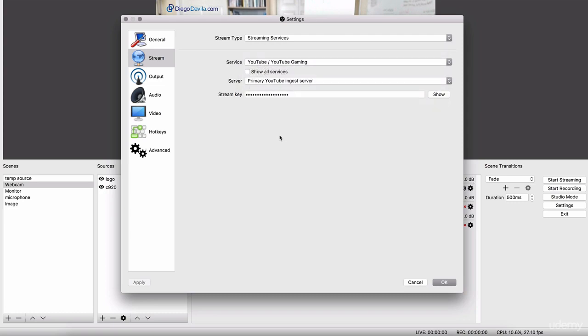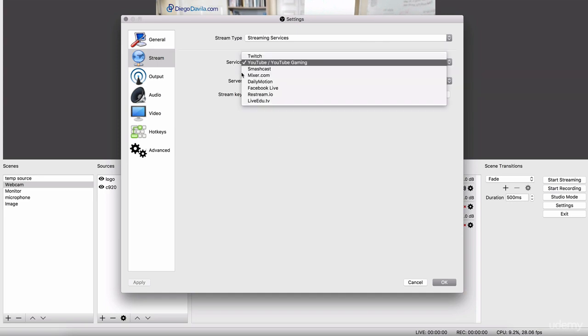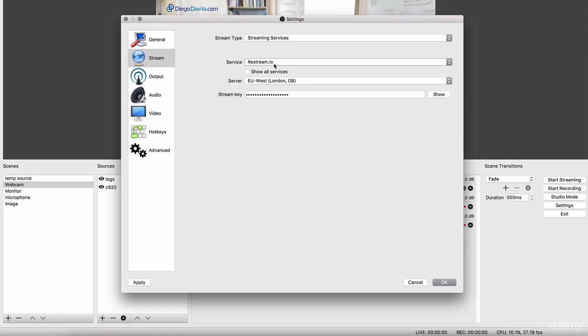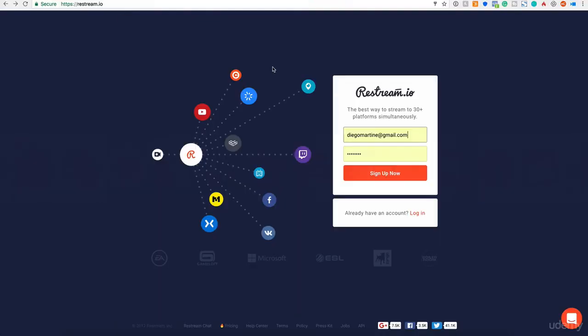The best way to do it, in order to not overload your system, your laptop or your computer, is to use a service called Restream. If you go here to services, you see Restream.io. That's the one. So this is the website Restream.io. And let me go there and show you how this system works and why I like it so much.